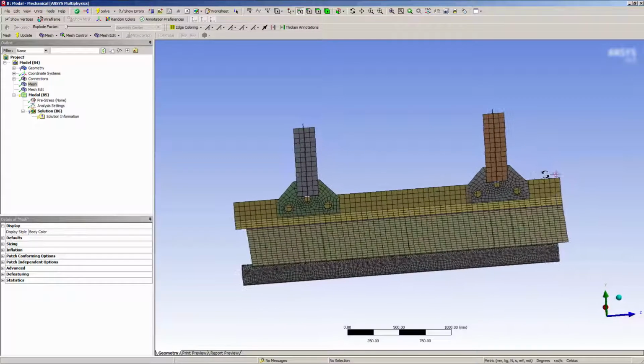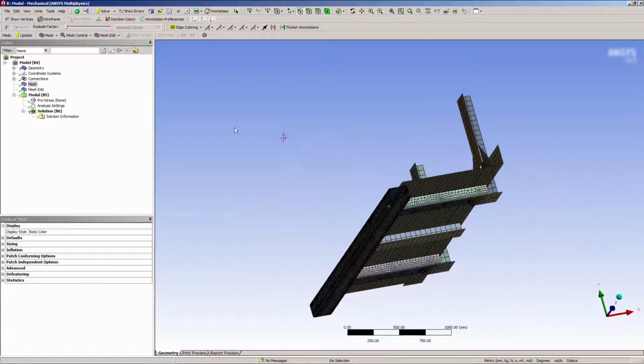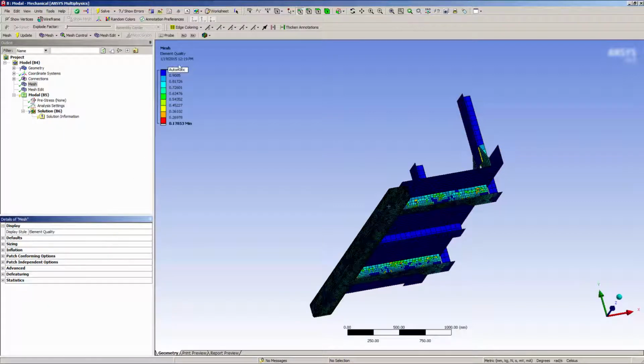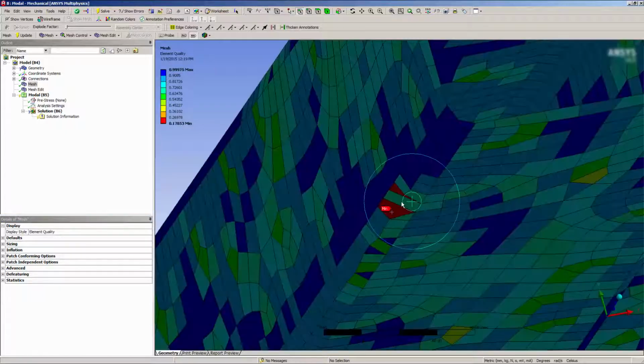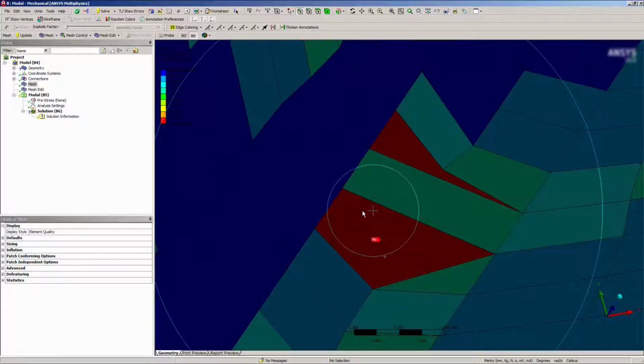I'm going to take a look at the element quality to see if there are any areas where I can improve the local mesh quality. With the mesh node selected, I'll change the display style to element quality, then click to find the lowest quality element. I'll zoom in on the minimum point indicated to get a closer look.